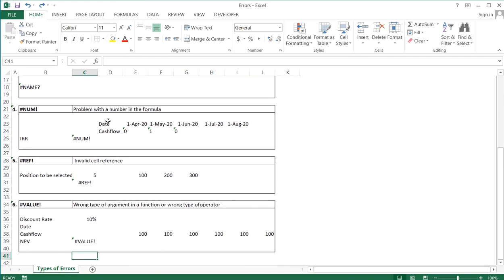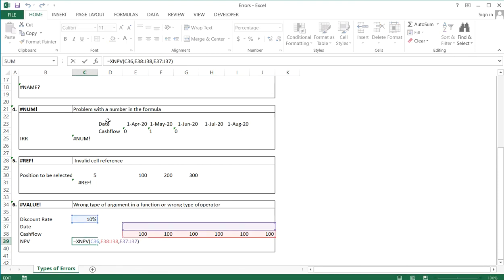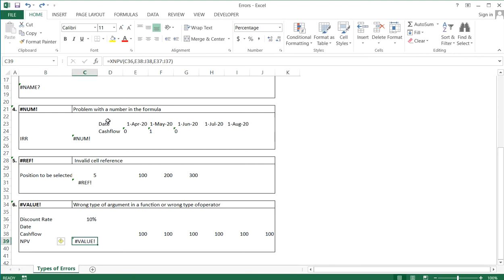The last error that we are going to discuss is the #VALUE error. This happens when there is a wrong type of argument in a function or we have used a wrong type of operator. In this example we are trying to calculate the NPV, we have the discount rate as 10% and the date row has been left blank. Then we have the cash flow. So when I use the NPV function, as you can see, I do not have the correct argument for date. The columns have been left blank and hence I get a value error.